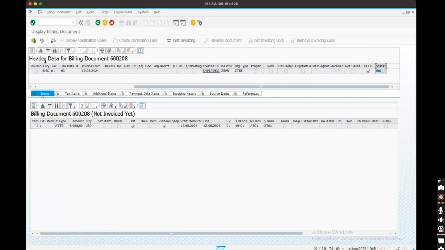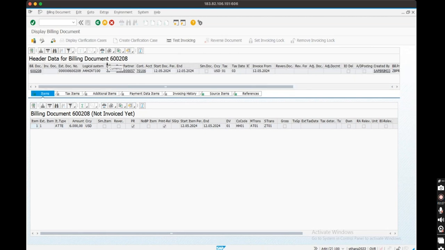Header level, it seems like we define everything, but on the item level, right? On the item level, you can treat this as a transaction type, and for the items we should have an item category, right? So on the billing document, for the items, a billing item type is required, similar to the item category that we have on the orders. Billing item type is also required. That's what it says, it is missing.